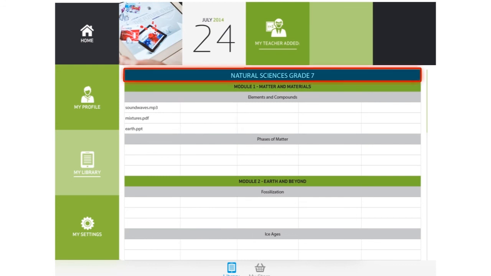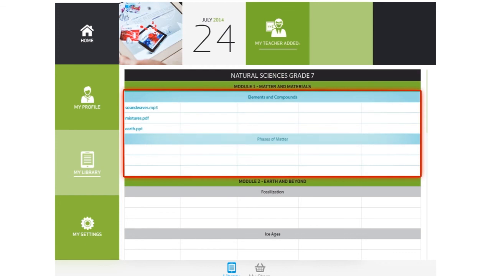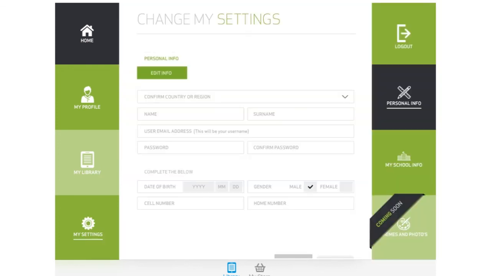Here you will see the subject name with the module names. You will have access to your teacher's extra notes, videos, and worksheets under each topic. Tap to download what your teacher has added. These additional notes and videos from your teacher are important for you to download, as you may be tested on them. Let's look at My Settings.